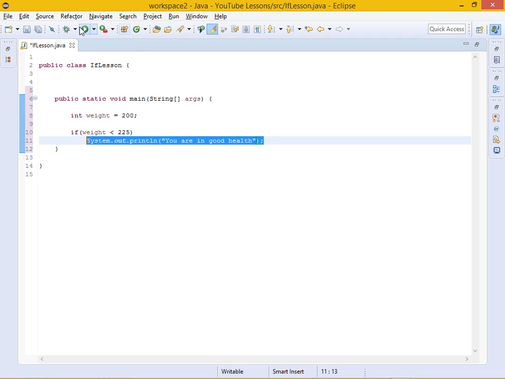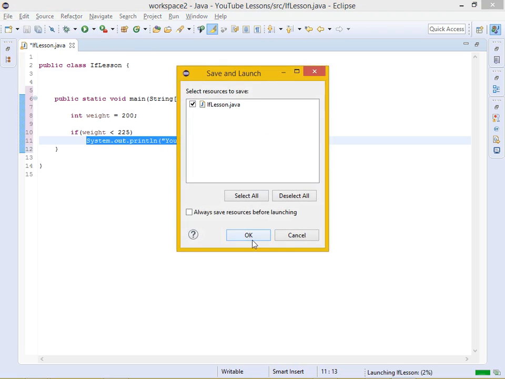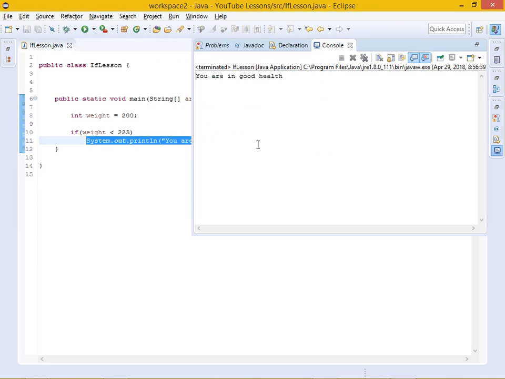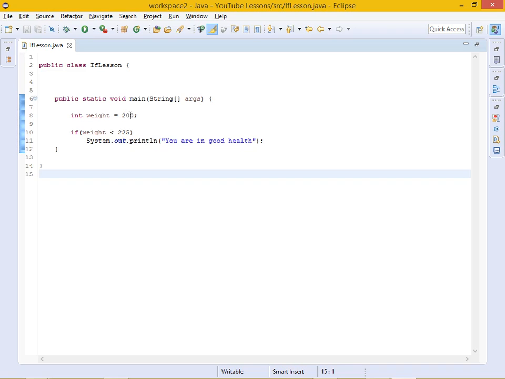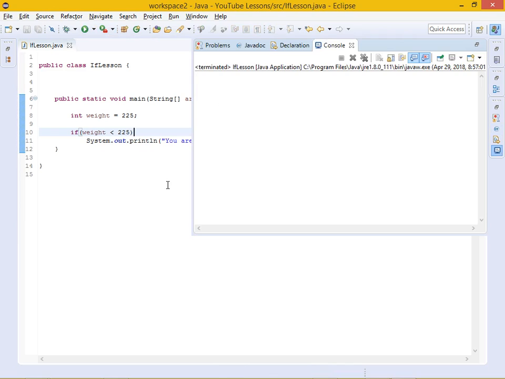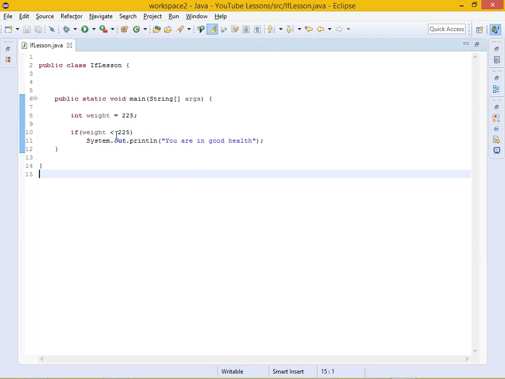Let's go ahead and do that before we jump ahead. Save, okay. You are in good health because weight is less than 225. So let's go ahead and change it. Let's put it right at 225. Control save, run it. And if you notice here, let me get the console out. Nothing's happening. And the reason why is 225 is not less than 225.